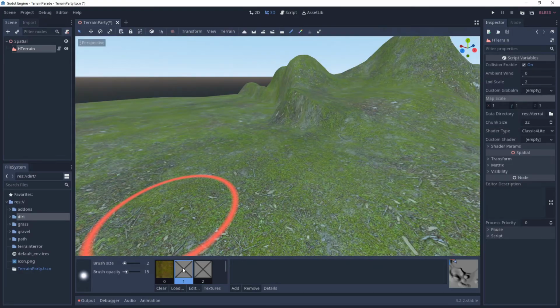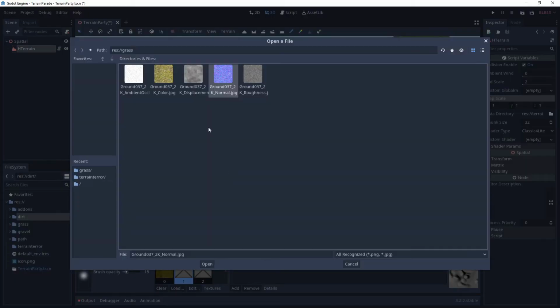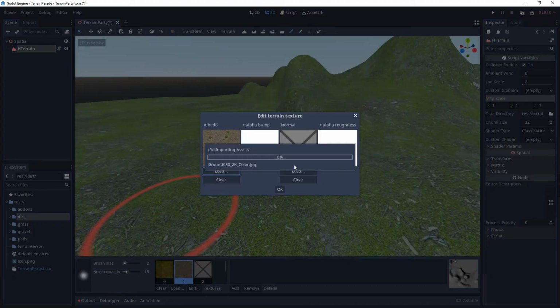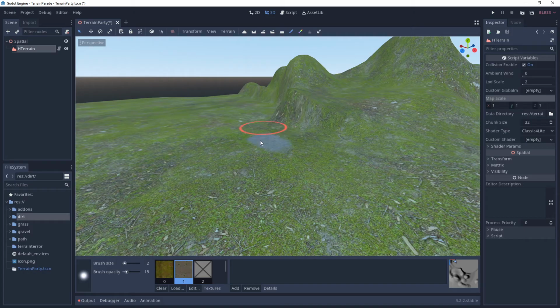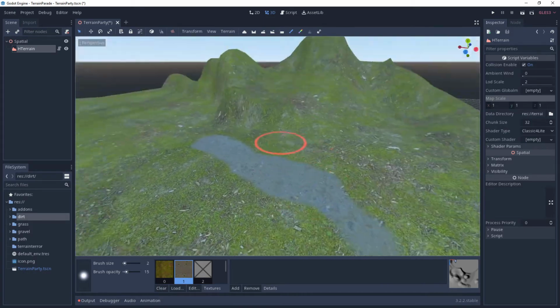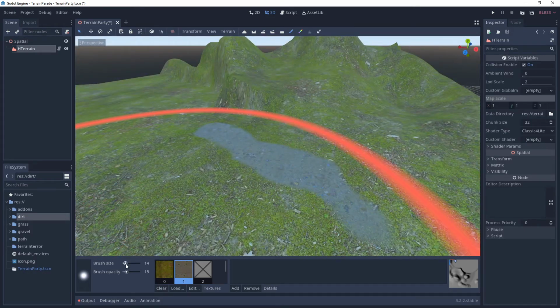Well, let's set the second terrain. This is gonna be dirt. Yeah, let's just take dirt. Open the dirt, wait for it to load, open the normal, that loads quicker. Okay, now we can paint the dirt texture. Again, we have to set brush size and brush opacity.